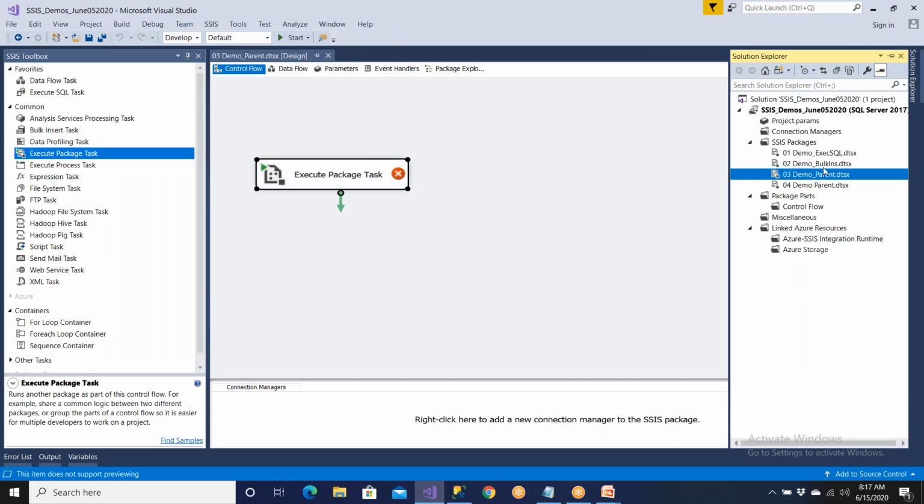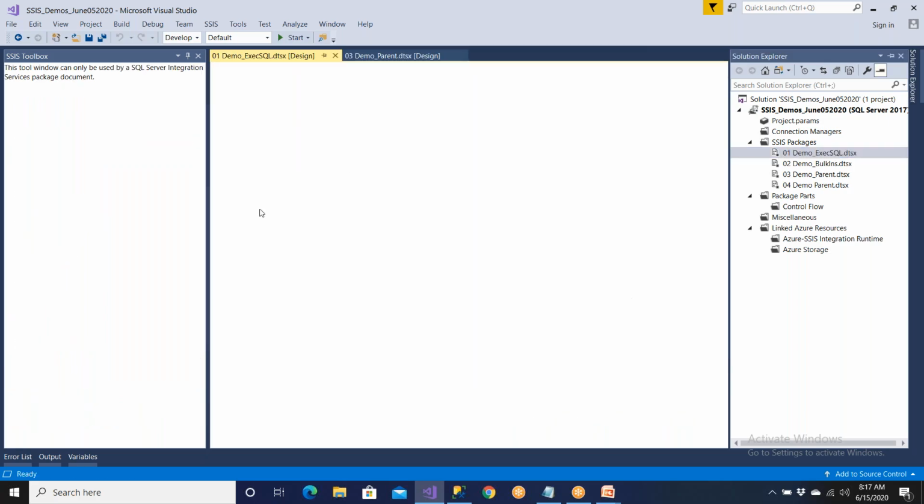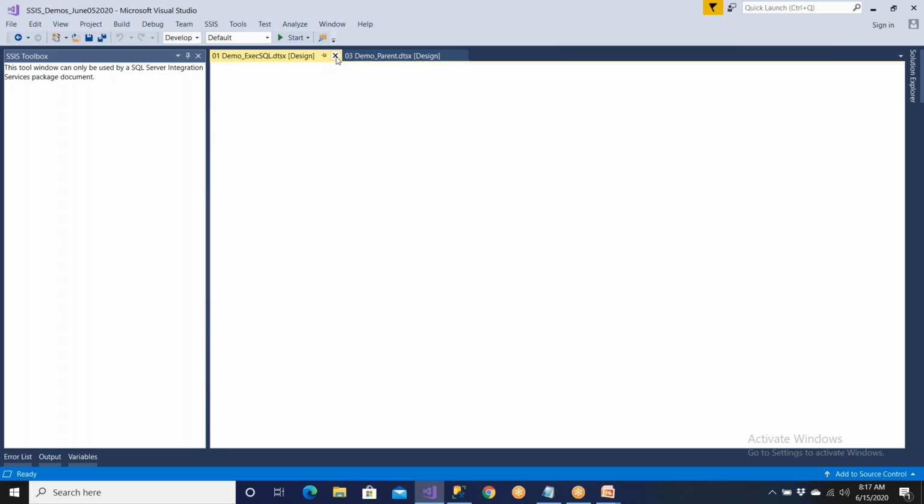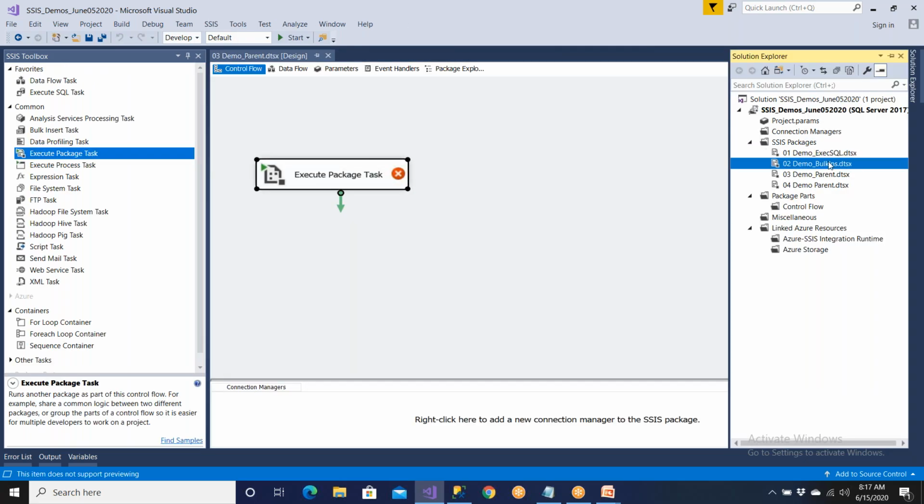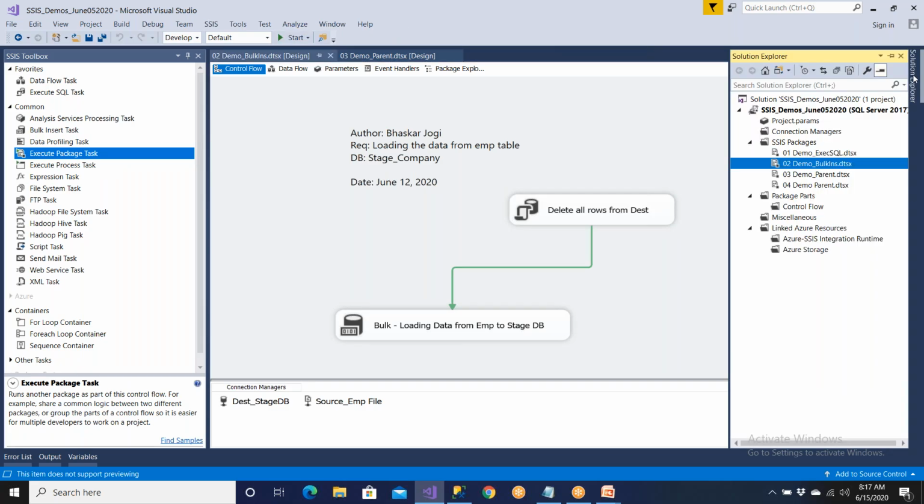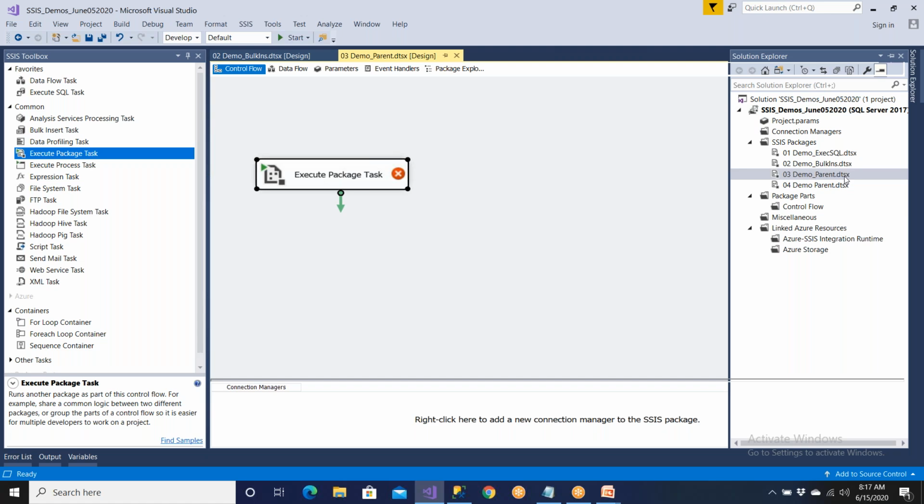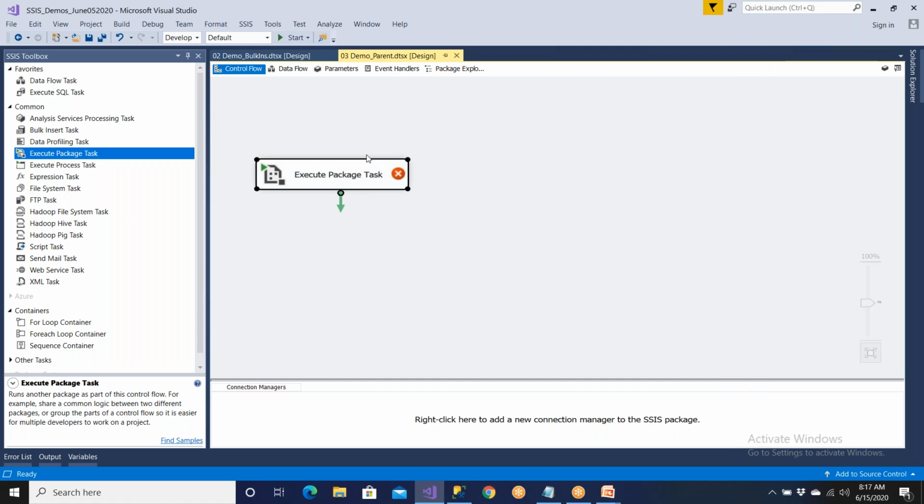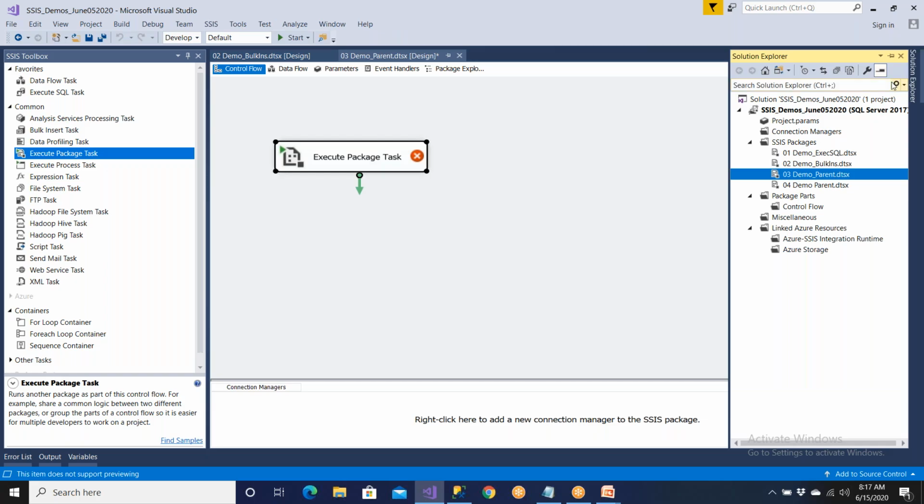Now here in this package, I would like to call this package, and in this package, I would like to call this package as well. So one function is calling another function. One package can also call another package. Now, if I wanted to execute this, double click on this, then click on the start button. Or if you wanted to execute this, double click on this and click on the start button. So you can execute any one of them like that. But I would like to execute all of them at one shot. So you create one parent package, and you drag and drop this.